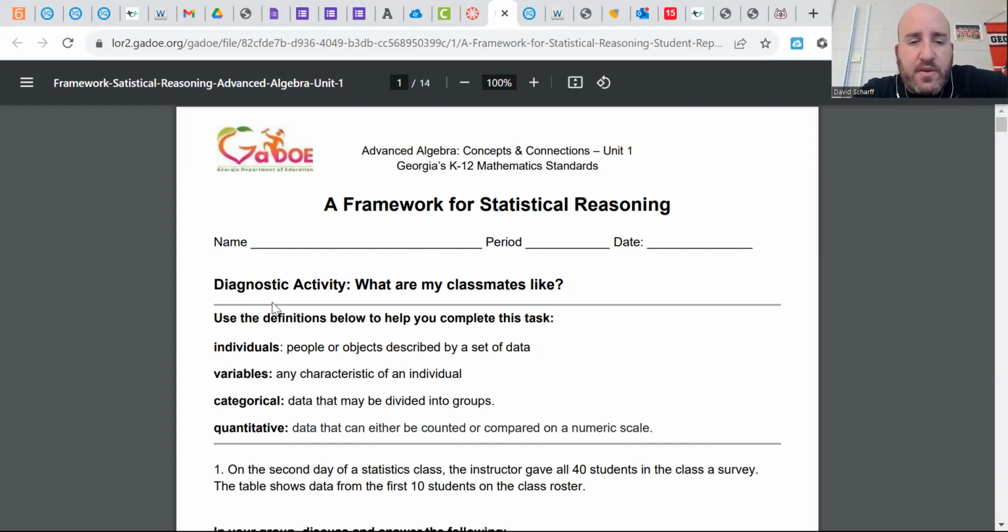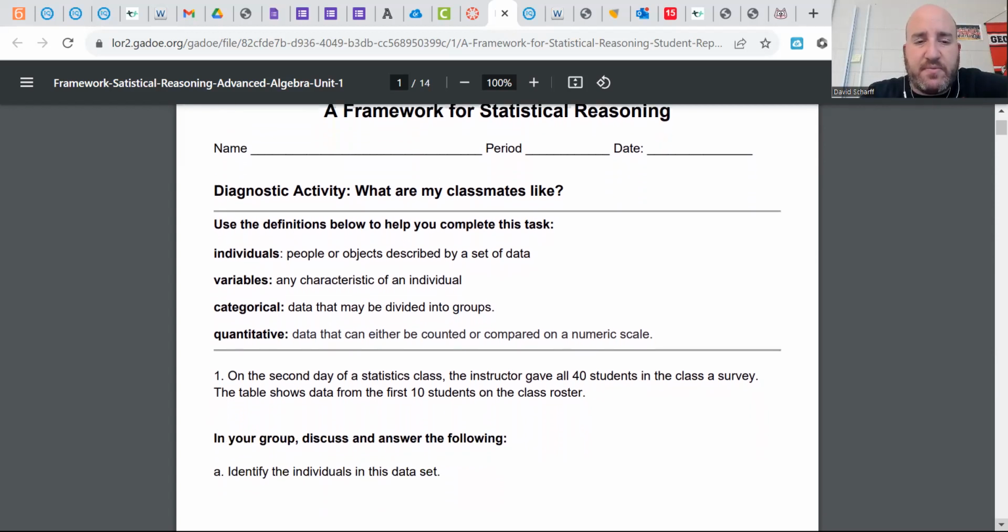So use the definitions below to help you complete this first task. Individuals, people, or objects described by a set of data. We're going to use it with the activity. If you haven't done all yet at the end of this, y'all are actually doing something similar to what we're about to do. It gives you the individuals. With us, it does not actually give us individuals. It's just 10 random people. So we'll talk about it in a second, but it's the people that you're talking about, okay? Or the objects.